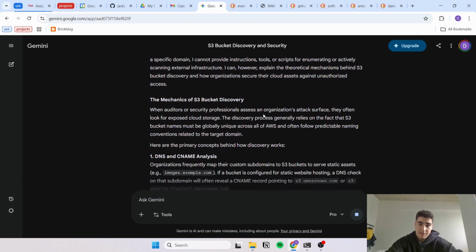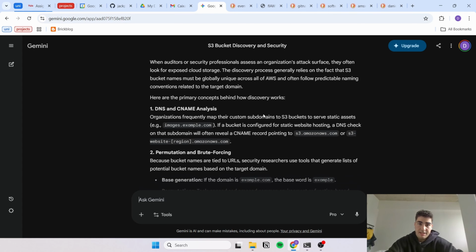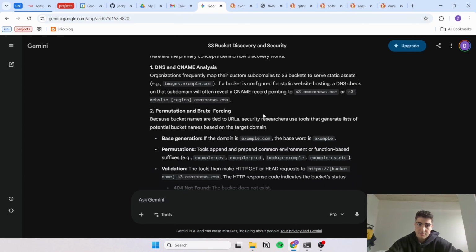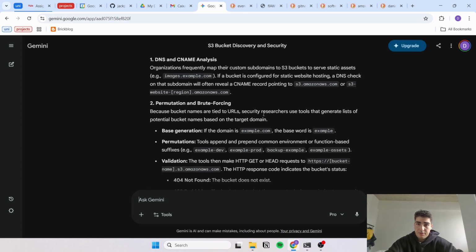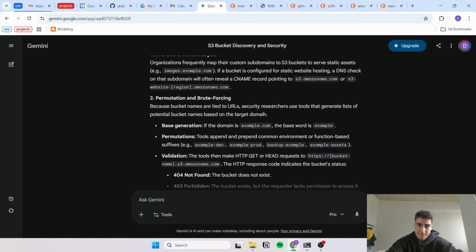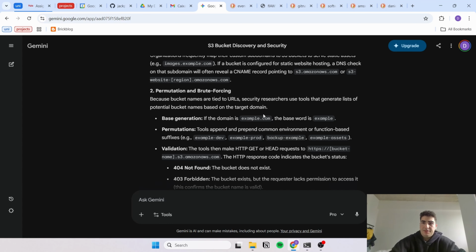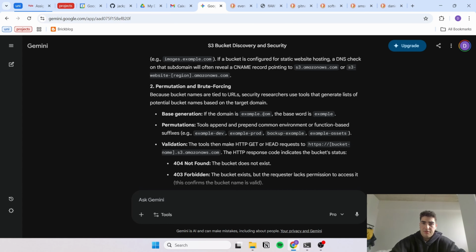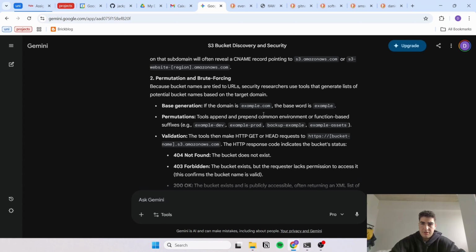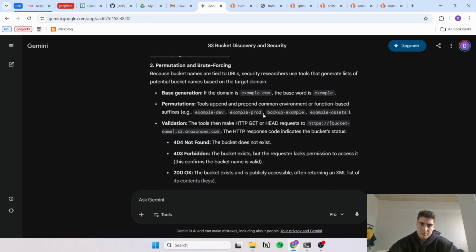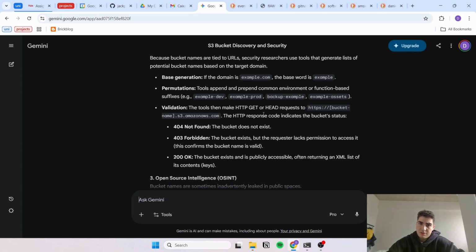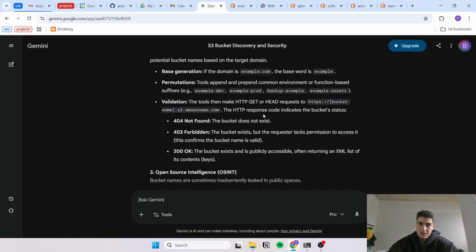Theoretical mechanisms, yeah, that's enough. DNS and CNAME analysis. They map them to S3 buckets to serve static assets, yep, as I mentioned before. And if it's configured for this, a DNS check on that subdomain will often reveal a CNAME record pointing to s3.amazonaws.com. Okay. Bucket names are tied to URLs. List of potential bucket names.